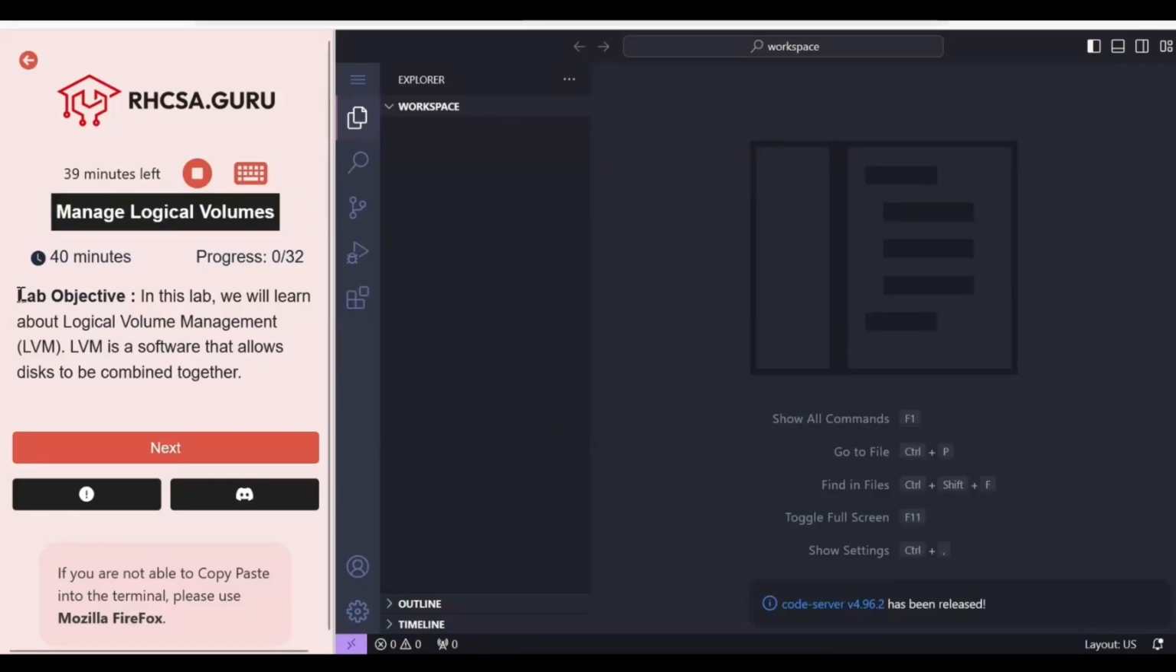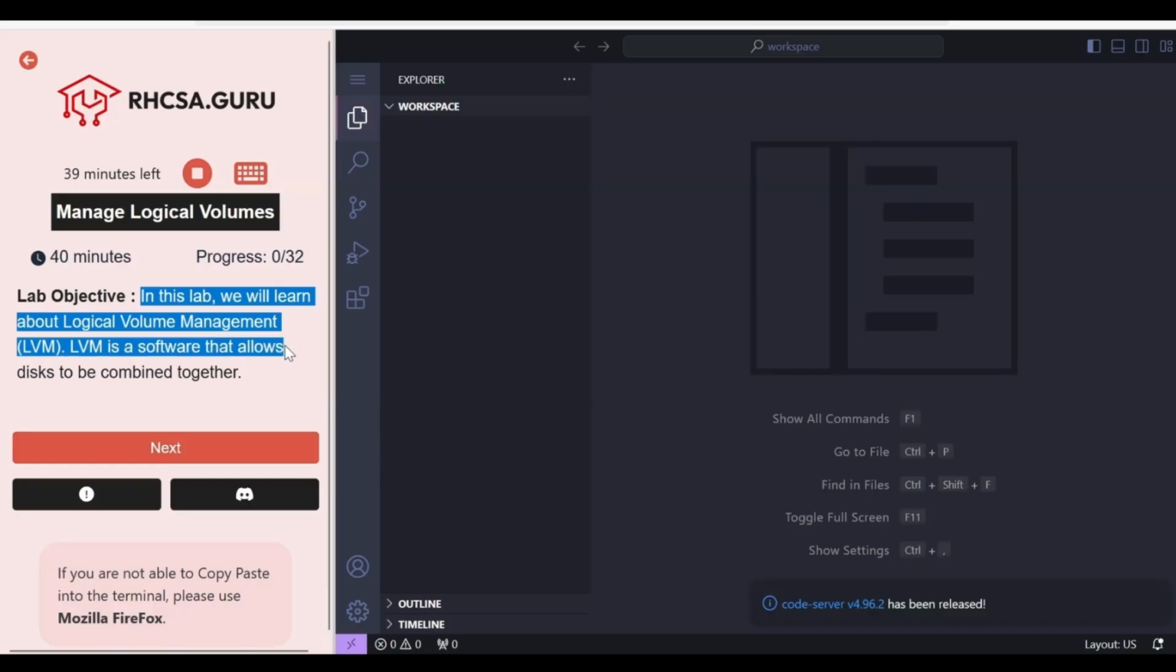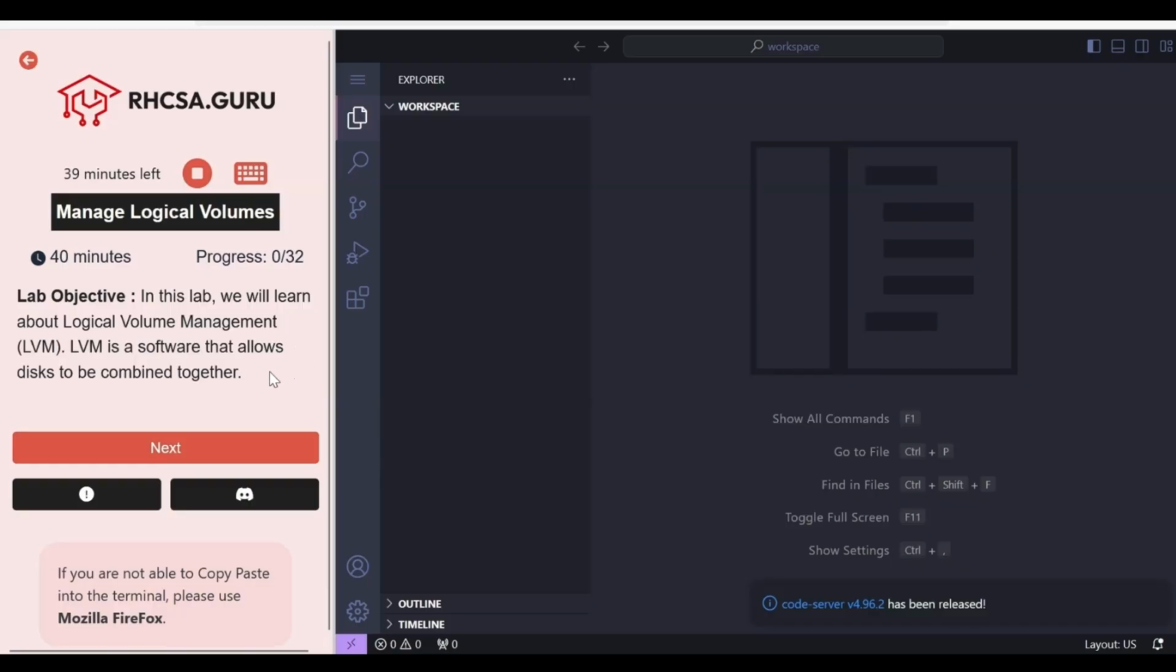Welcome to RHCSA.GURU. In this lab, we'll explore Logical Volume Management, or LVM. It's a flexible storage management system that lets you combine multiple disks into a single logical volume. So let's get started.